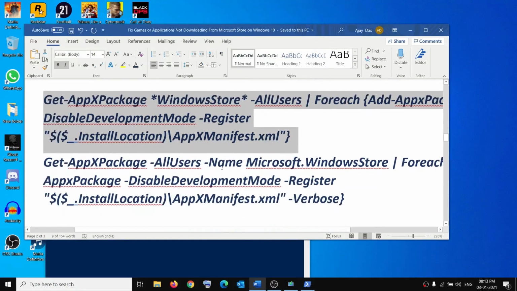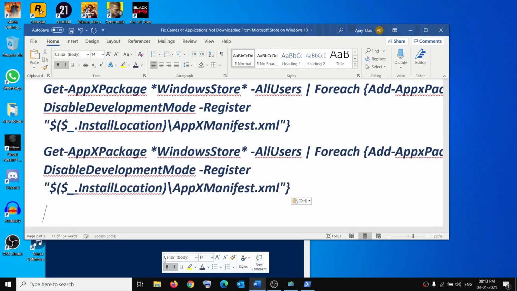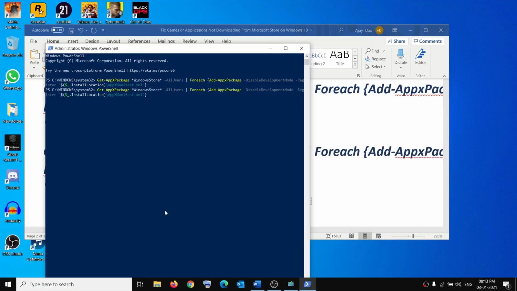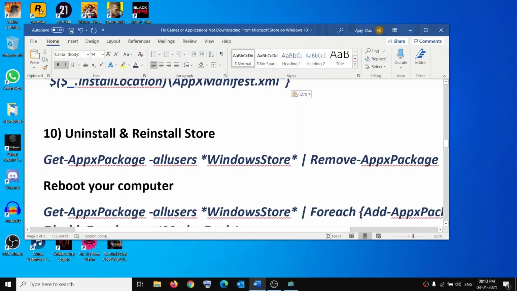And on the same window, copy the second command, and then paste it in the PowerShell window, hit the enter key, and once this is done, you can use the store.